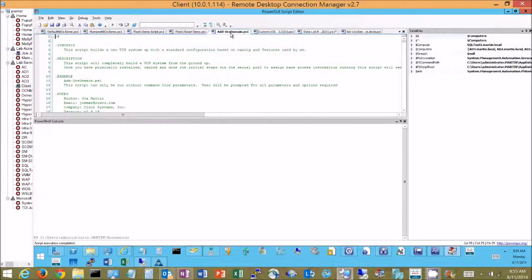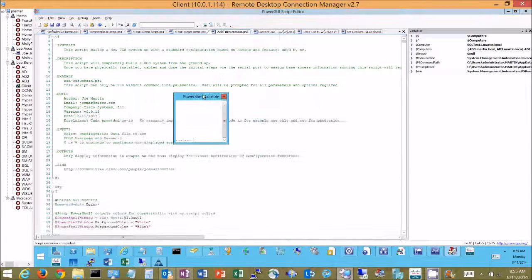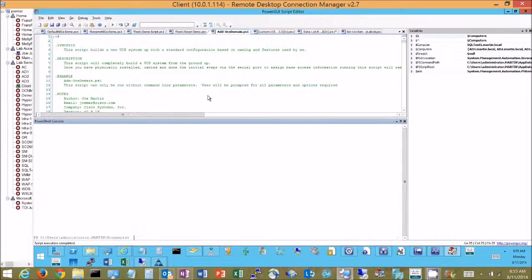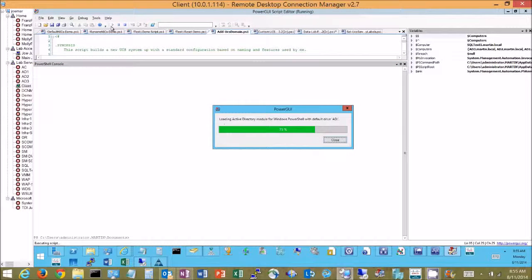So I'm going to come over here to the Add UCS Domain script, and I'm just going to go ahead and pull this information up here and make it full screen. Let's make it a little bit bigger so you can see what this is going to look like as it runs through. And I'm going to run the script. So the script's going to start out by giving you a little description of what it's going to do.